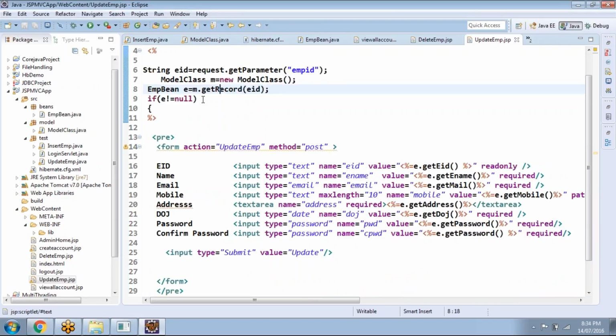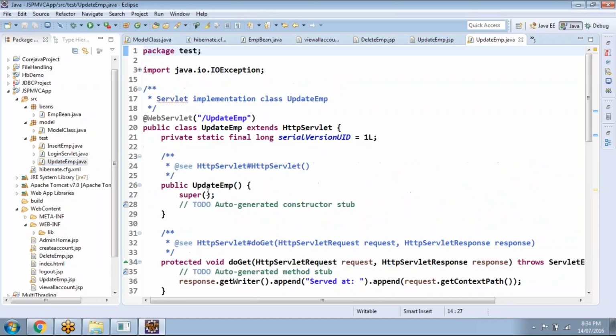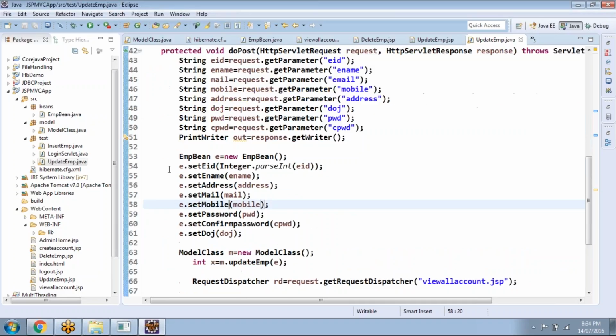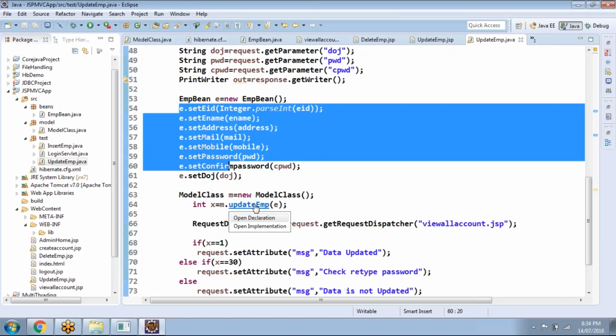Now when we submit this form, meaning when we press the update button, it will go to updateEmp. This is the controller servlet, updateEmp. Here, just like insert record, we fetch all the records from the HTML form, create a new employee bean object, initialize this bean, and again a model class function is invoked here, updateEmp, passing this employee object. So in updateEmp, here we need to do the session factory code again.